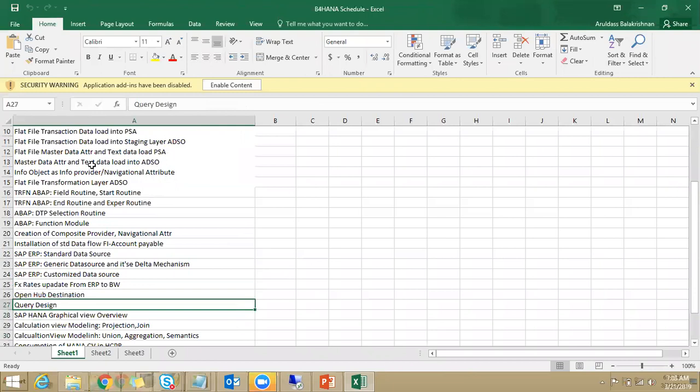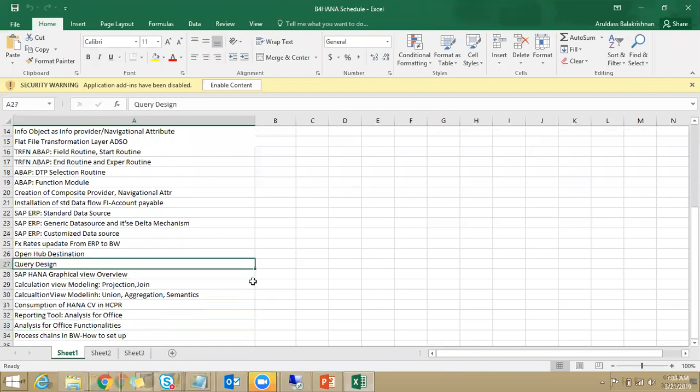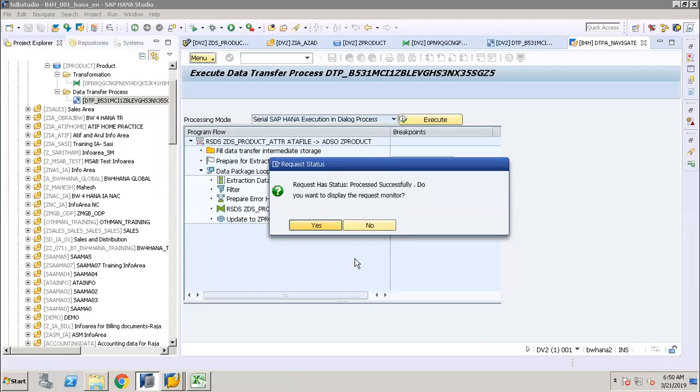Okay, and then we also have query designing. In SAP BW you are using BEx Query Designer, but now everything can be designed, meaning the query designing can be done in HANA Studio itself. Apart from that, there is something unique, which is different from the classical BW system, called calculation views. Here in SAP BW for HANA, we have the HANA system as well.